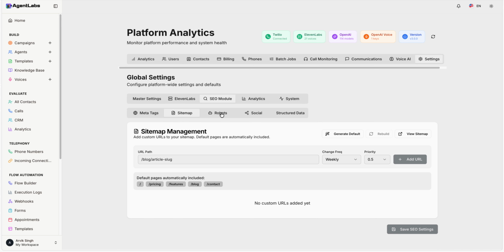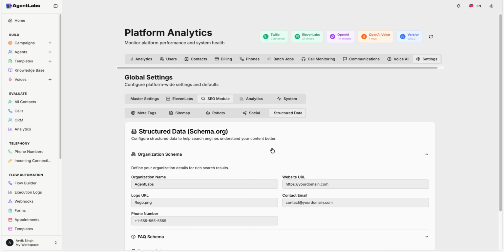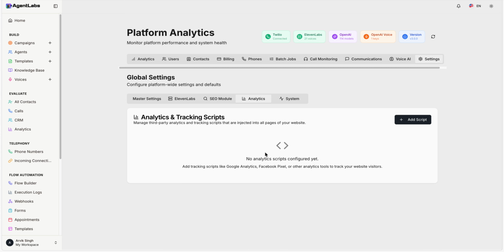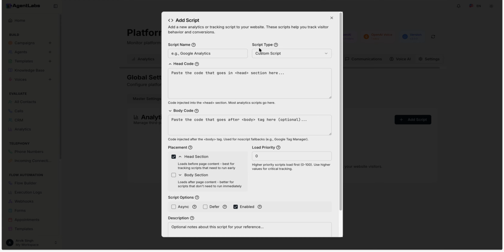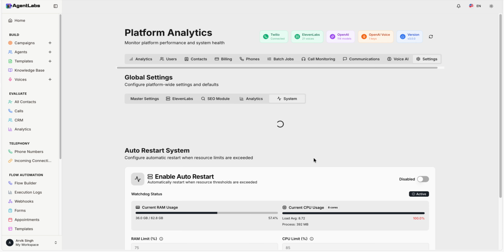You can add a sitemap. You can have a robot. You can have a social graph. You can have structured data. Okay. And analytics is again something where you can add, like, Google tag. You can add any custom script. We support many. Okay. And system settings again is very important for admin to start.